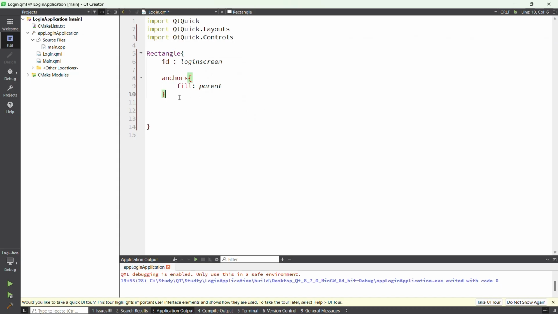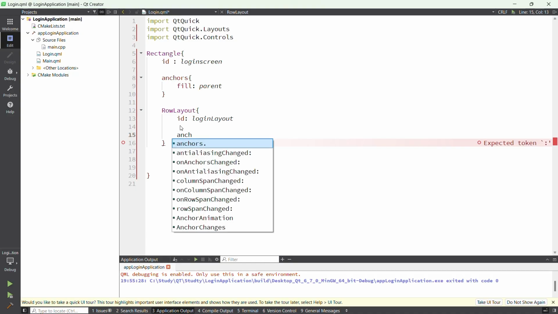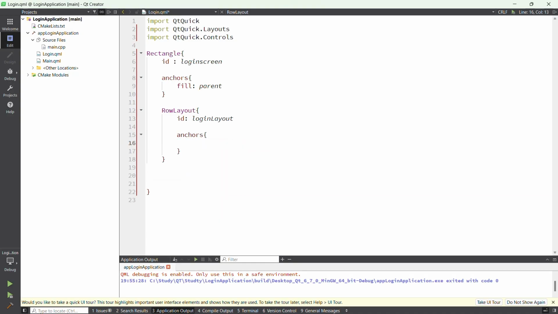When I started creating layouts, I used the anchor tag only. It made things somewhat difficult. But whenever I use a layout, it is very useful and easy. Okay, RowLayout. It will align in a row. My plan is: first an image, second the login details. Same thing, we fill it with the parent.